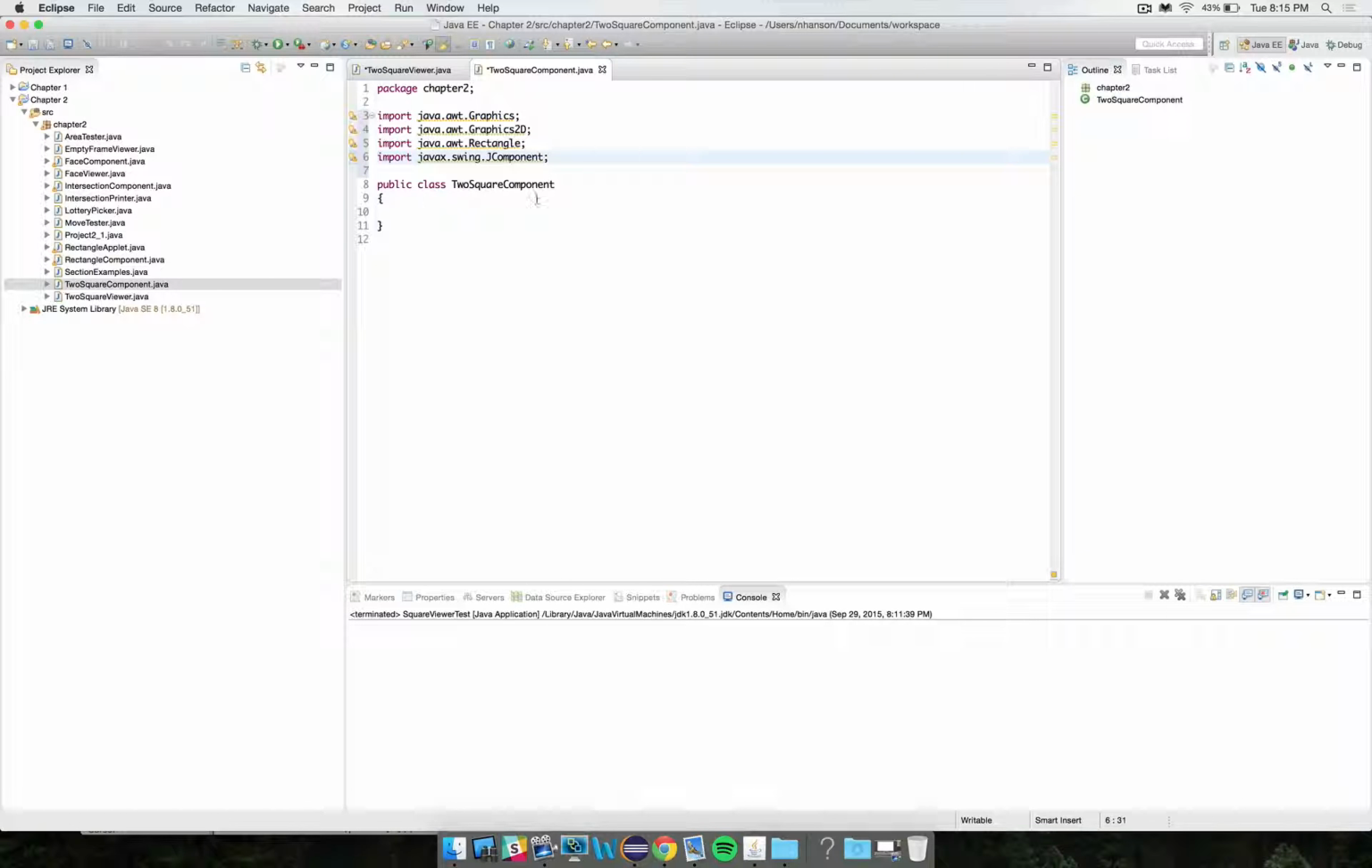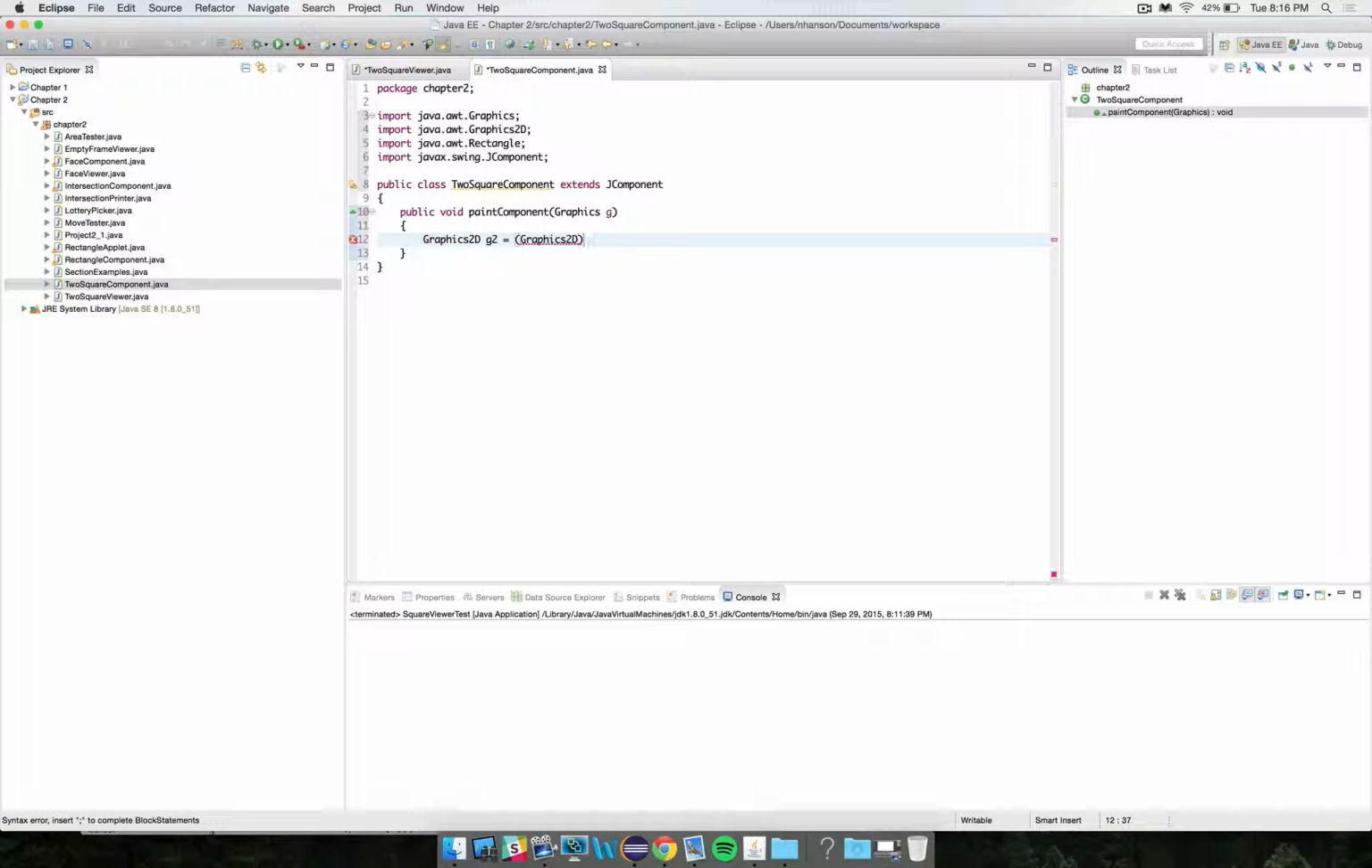Okay. 2 square component needs to extend JComponent. Extends. There we go. And then the first thing we do is we implement the paintComponent method. So public void paintComponent. And that takes a Graphics object, which we will call g. And then we have to recover the Graphics2D version. We'll call it g2. And then we have to cast a Graphics2D version of g.